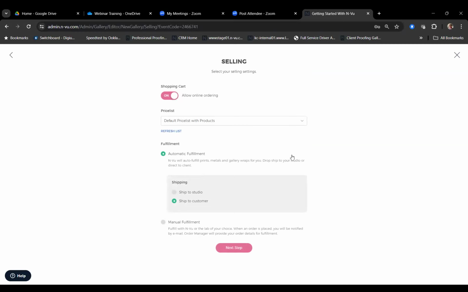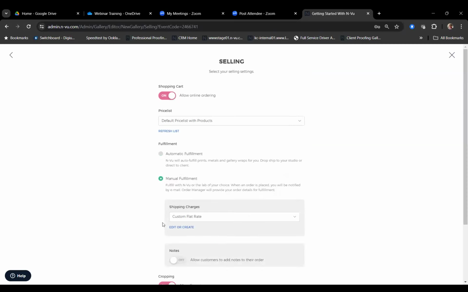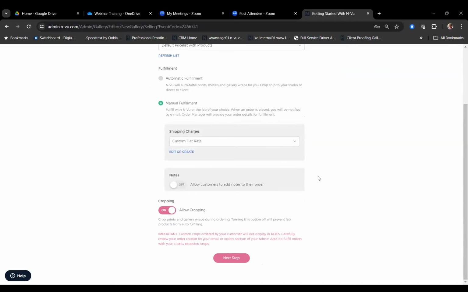All right, so selling, again, very similar. So whether you want to do automatic fulfillment or manual fulfillment, if you're doing a manual fulfillment, the orders will stop, it'll flag you, and you'll know exactly what you need to do to take care of that order.